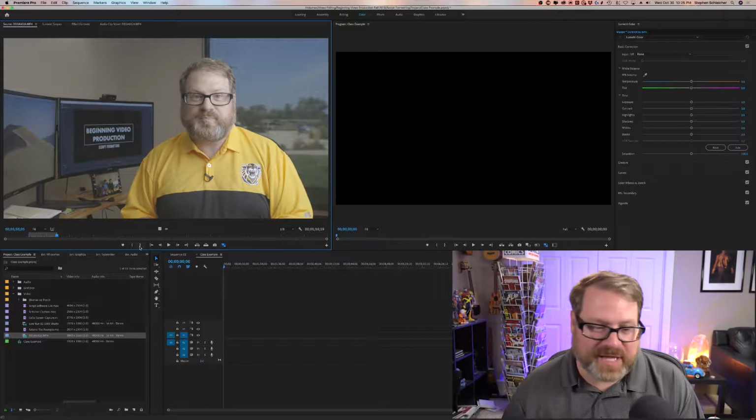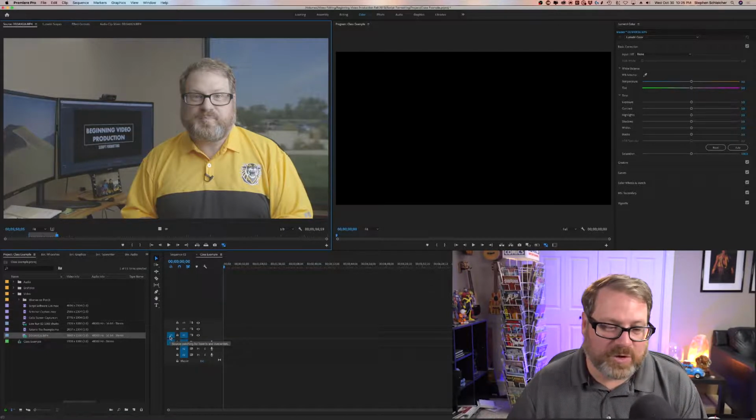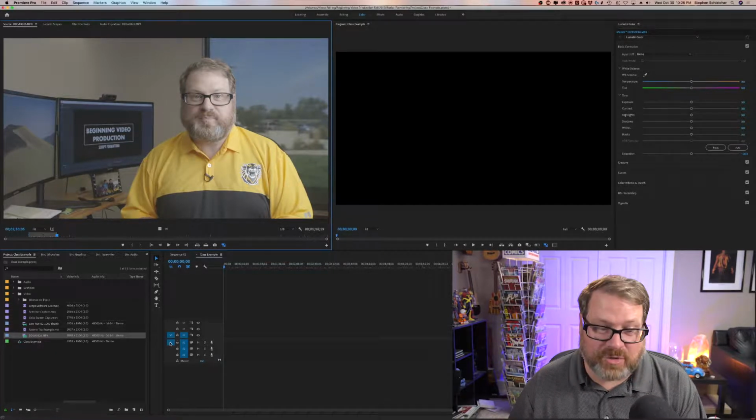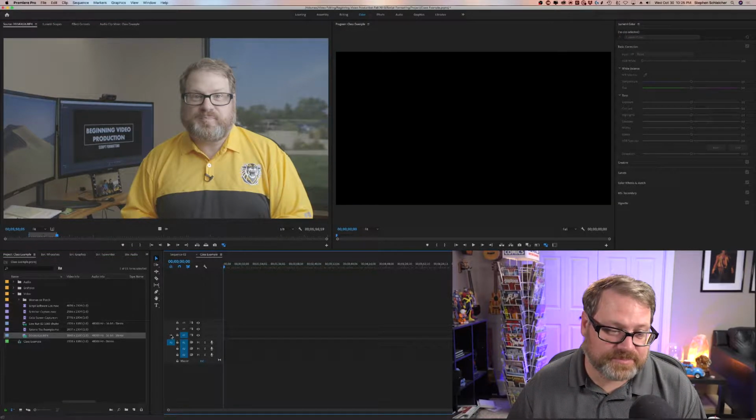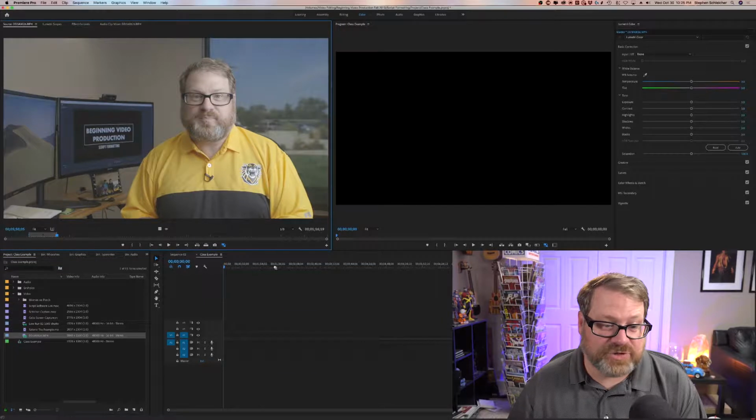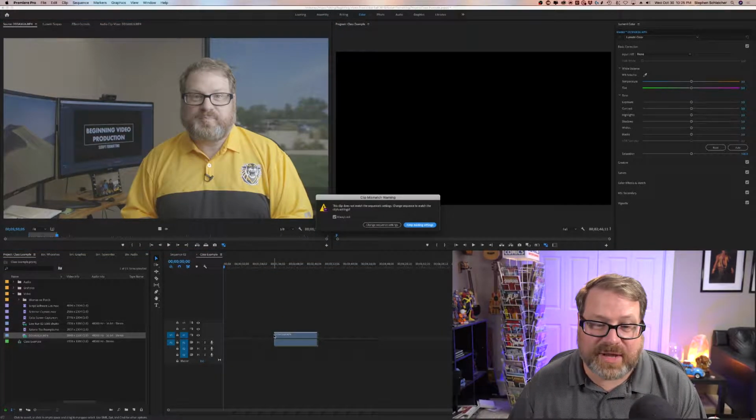So then we can add it to the timeline, and here in the timeline, we're going to let the sequence know that we want to bring in both video and audio. If we only wanted to bring in video, we could turn off the audio track. If we only wanted to bring in audio, we could turn off the video track. And then all I have to do is simply drag and drop my clip down into the timeline.